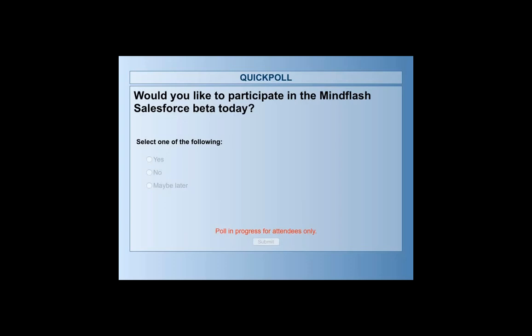So if you would like to participate and you'd like to get this link, and either if you're the Salesforce admin or talk to your Salesforce admin, have them install it in your sandbox or production environment, just let us know here with a yes, and we will follow up with you. And you can start seeing all the stuff that we just talked about in your own environment with your own data.